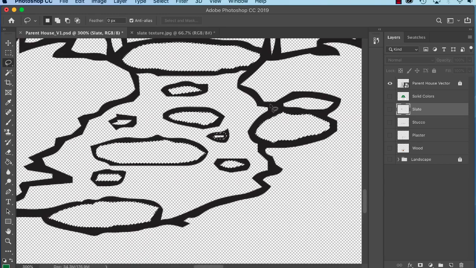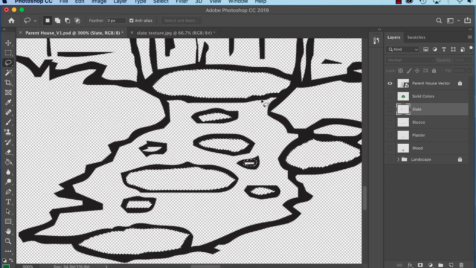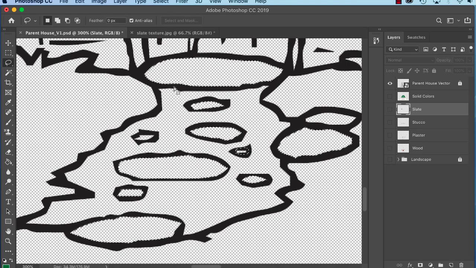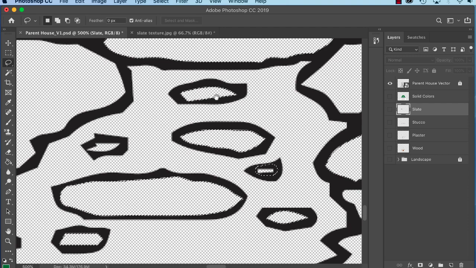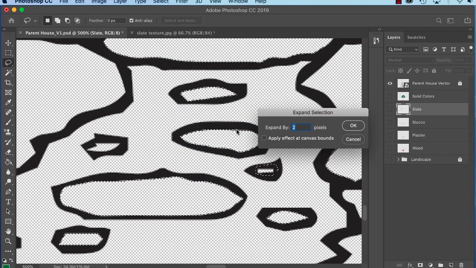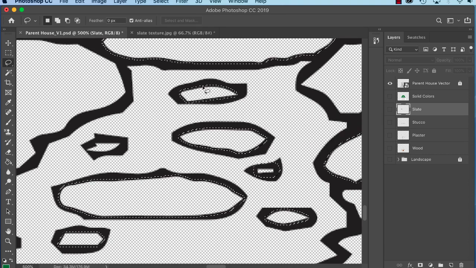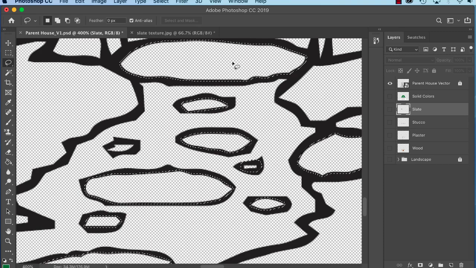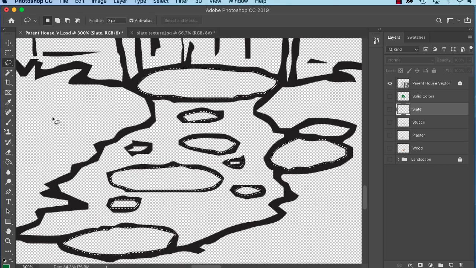Now, sometimes you get that edge that you don't want. You want that all the way to the black. So one way to expand your selection, you would go to Select, Modify, Expand, and you can decide how many pixels. So we're just going to go with 2 pixels, and then it goes past a little bit, so when we use that slate texture, we have to turn it back on.